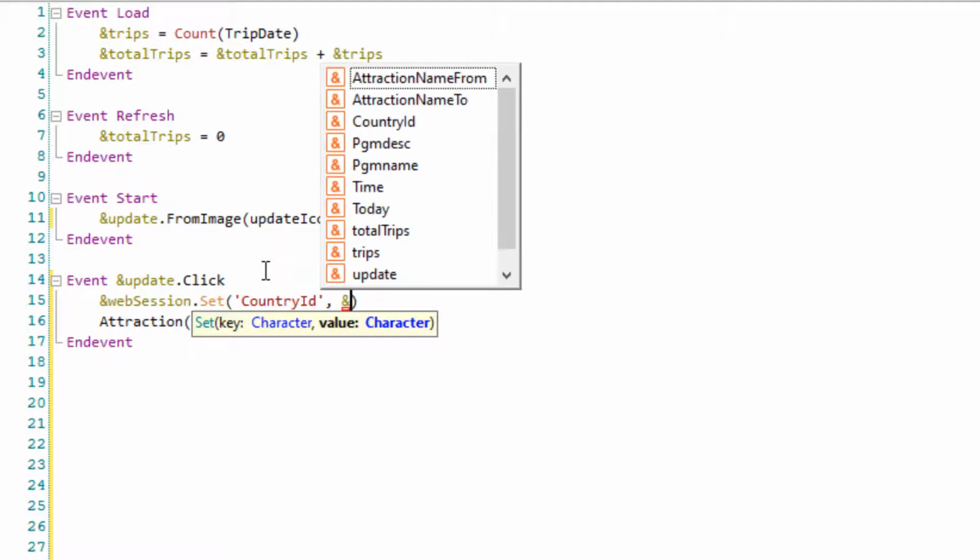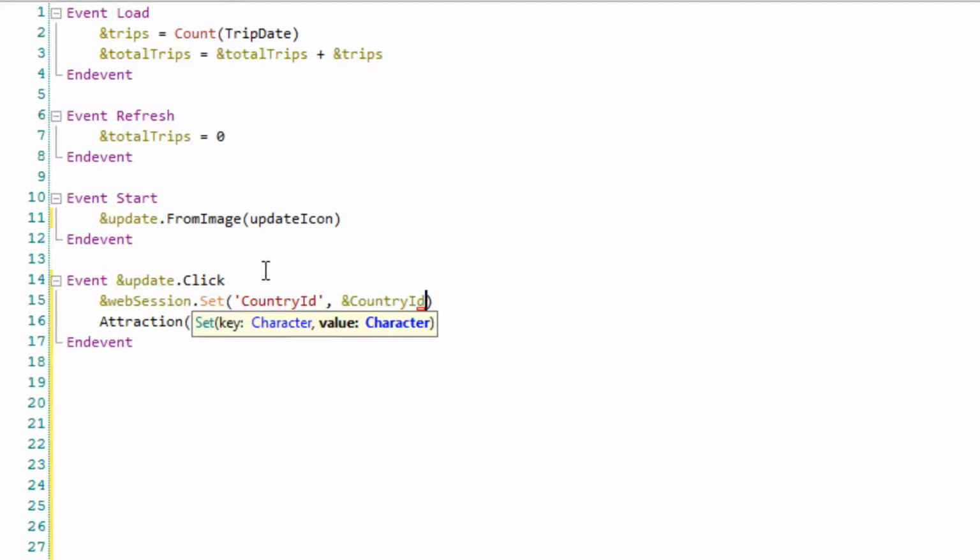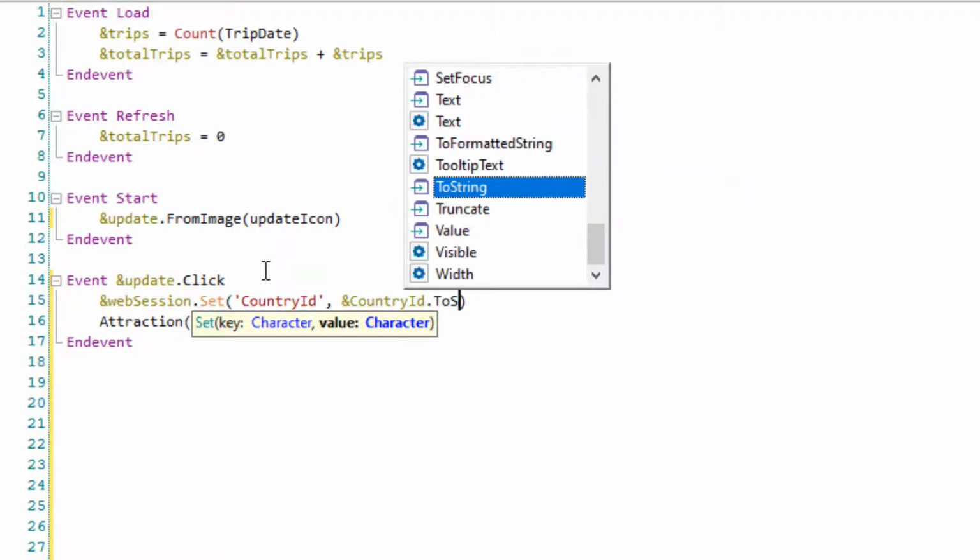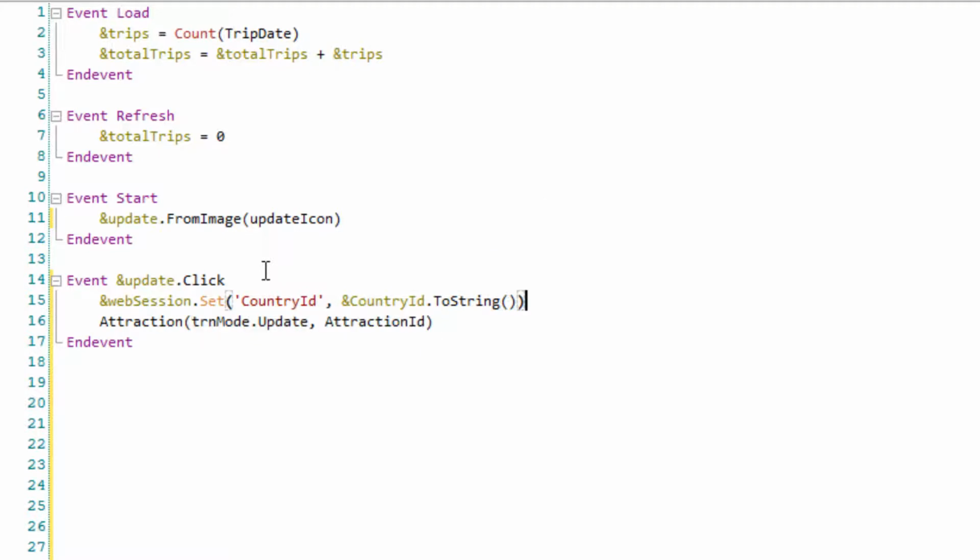Then we must assign a value to it, which will be the data we want to store in memory. In this case, we'll want to save the value of the country ID variable, which will be the value of the first filter we have on screen. Keep in mind that the entered value must also be of character type. So, as the country ID variable is of numeric type, it must be converted to the character type. This is achieved by applying the toString method to the variable.